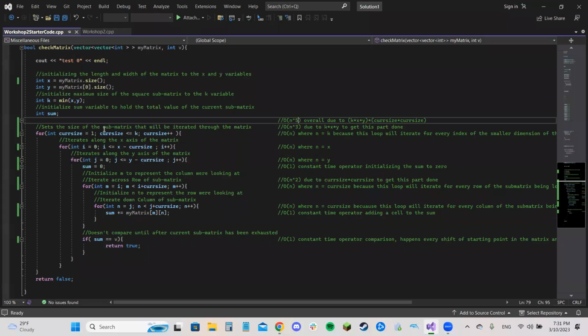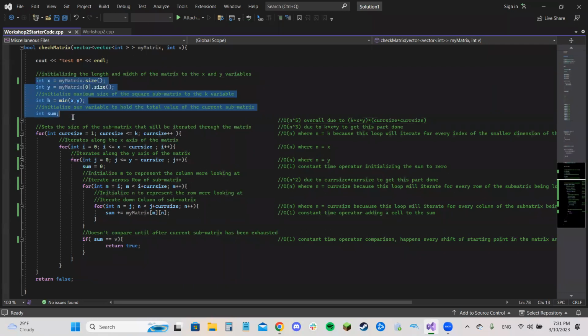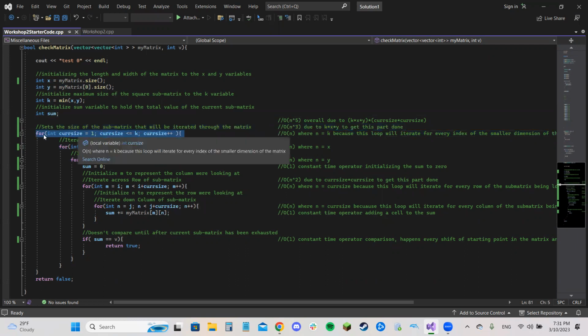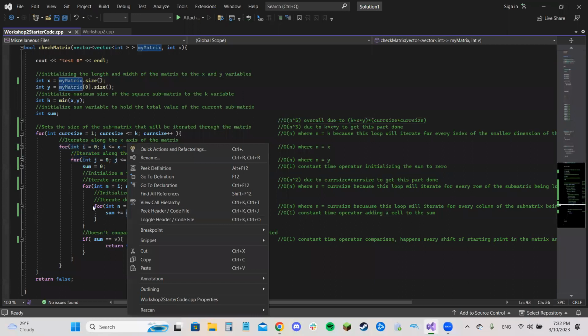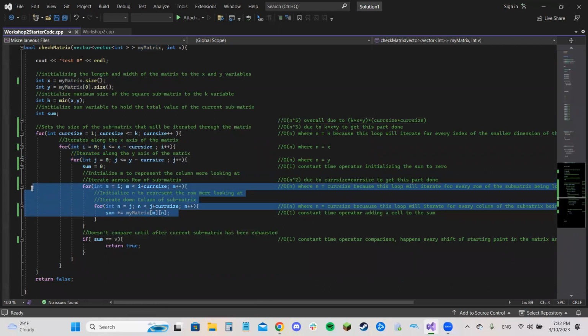This would be Dr. Spradling's original. As you can see here, we're going to set our integer values, and we are going to use this first for loop to iterate the size of the submatrix we're checking. And here, what we're doing is iterating through our starting coordinates for our matrix. And then our innermost loops here are for iterating through the submatrix and adding those values to the sum.